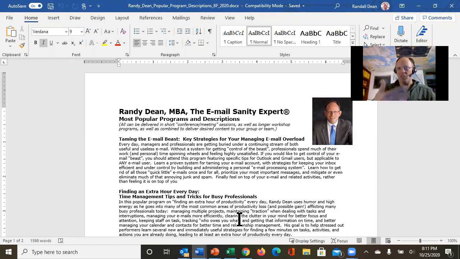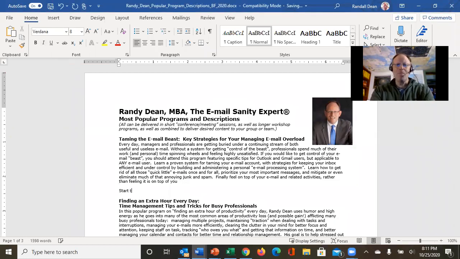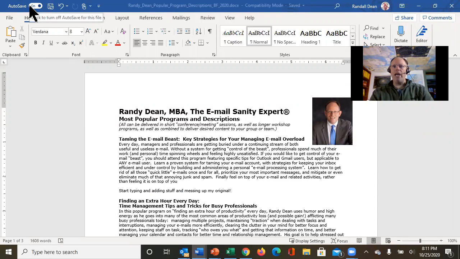So I'm going to change a few things. And because I'm so excited about making these changes, I'm just going to get in and start working and typing and adding stuff and messing up my original. Uh-oh. And then I realize autosave's on. Double uh-oh. Oh, shoot. I just messed up one of my most important documents.